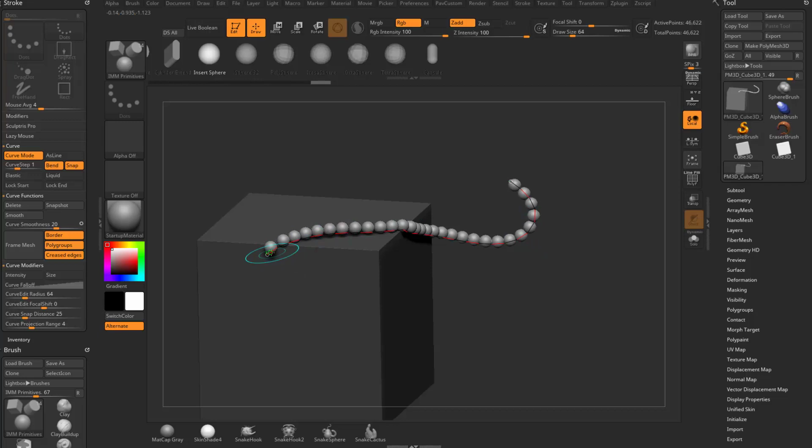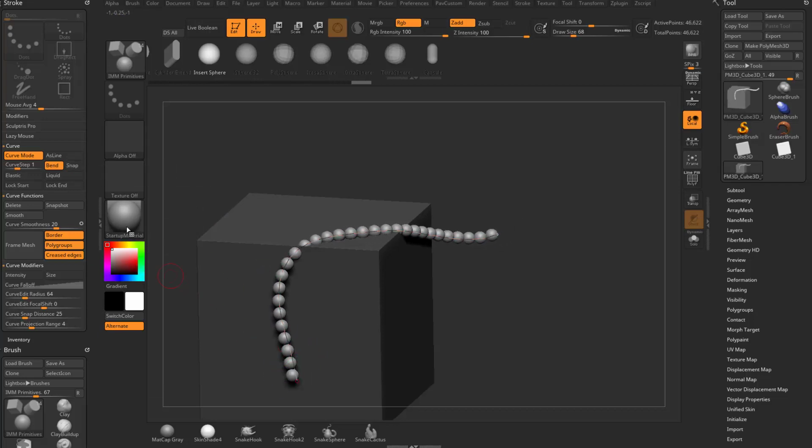You're going to see it sticking to my object as I drag it around. It's kind of going thump, thump, thump, thump over this cube. That is because we have snap turned on. If you turn off snap, it's going to go right through the object. If you turn it back on, it's going to want to snap to the object.